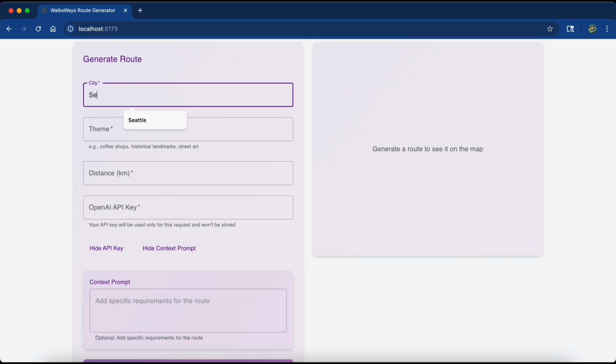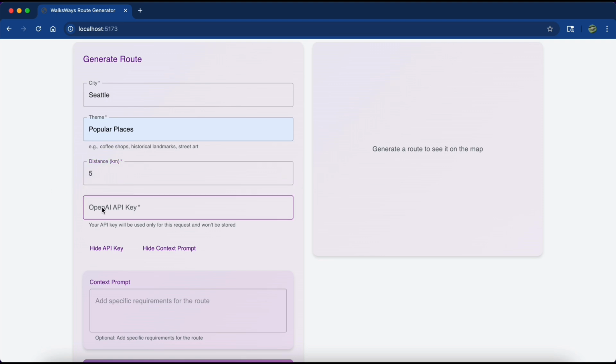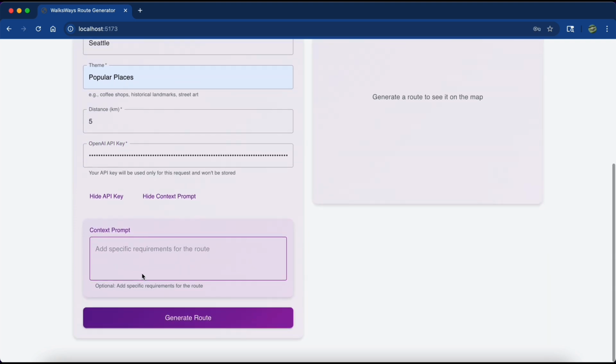So let's say for city Seattle, for the theme, let's say popular places, and let's say 5 kilometers. And let me paste the API key. Okay, then I hit the generate route button here.